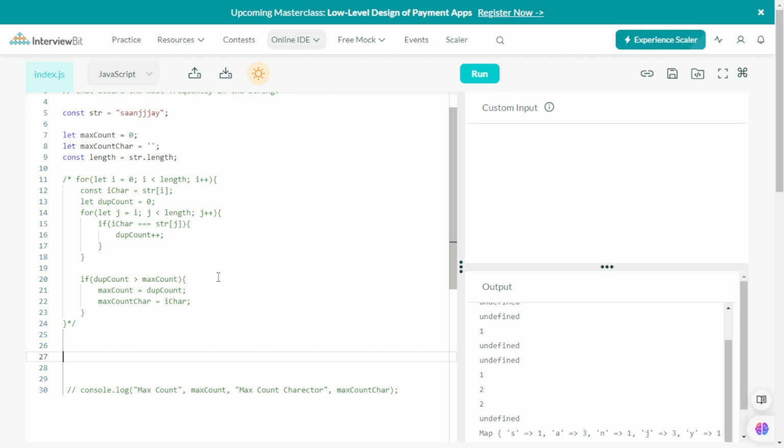Okay, so how can we do it? For this, we will use the map. Normally you use map to iterate over values, but here we have a data structure Map which we can use whenever we have to store key value pairs. So what is our approach? To remove one for loop, first we will count all the characters and store them in the map.